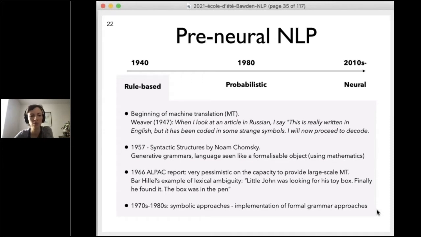So this is how Weaver described it in 1947, when he said, "I look at an article in English, I say, this is really written in English, but it is being coded in some strange symbols. I will now proceed to decode." This is quite a basic way of viewing machine translation. And at the time, they were dealing with rules and lexicons. Around this period, there was also some very influential work in syntax by Noam Chomsky, looking at generative grammars, and he really formalized language like mathematical objects, so it's formalizable, and this hadn't been done before.